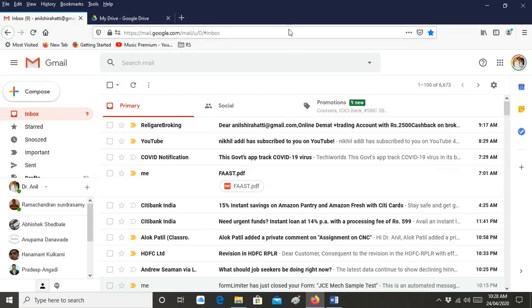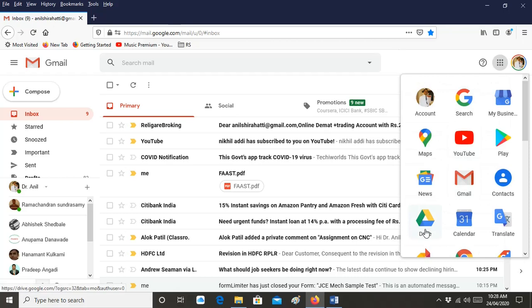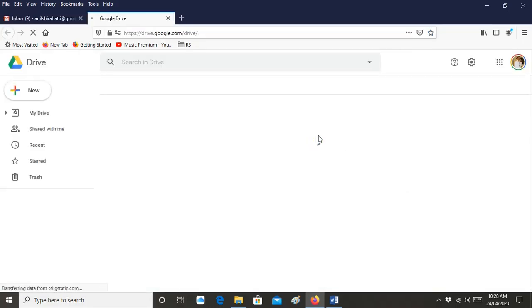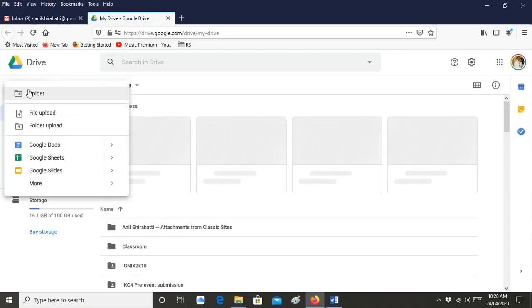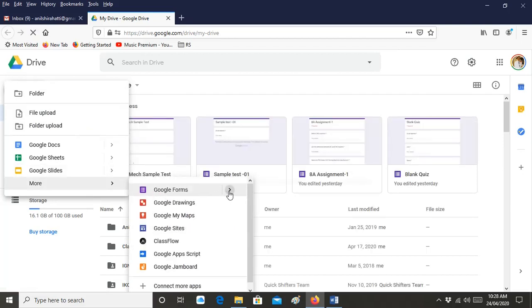Okay, so the first thing you have to do is go to your regular Gmail account. Okay, and then go to Google Drive. And then go to New, More, Google Form, and then Blank. Okay, so go to More, Google Form, and Blank.